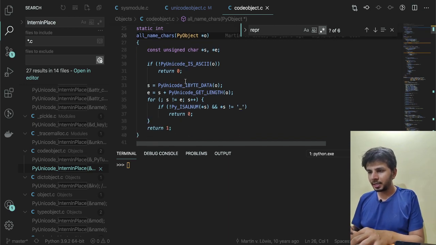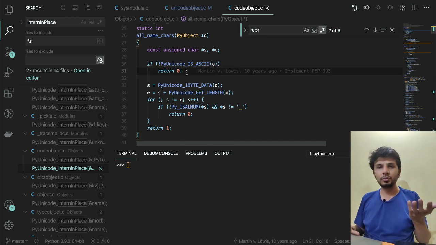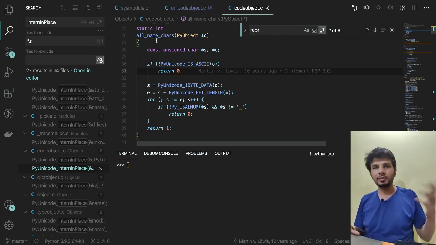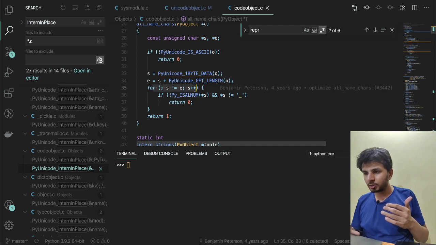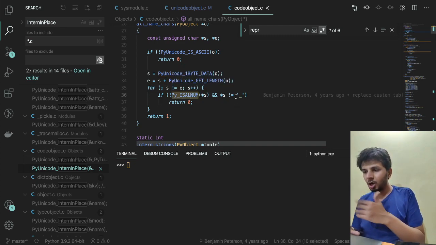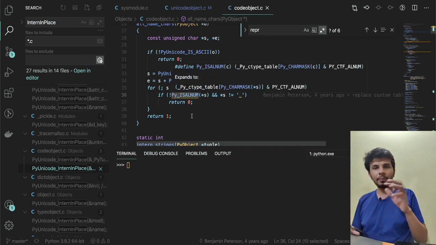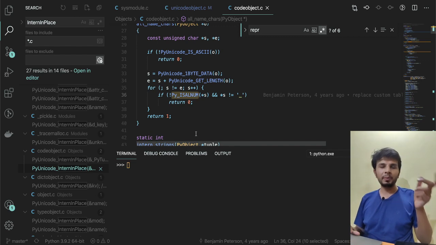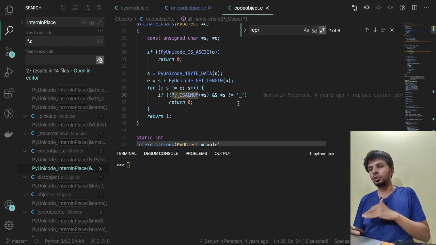If I open all_name_chars, it checks if the PyUnicode is ASCII. If it is not ASCII, then return 0, so all_name_chars is false. If it is 1-byte data, then it iterates through the string and checks if everything is alphanumeric or an underscore. So every character should be alphanumeric, and the only non-alphanumeric character allowed is underscore.